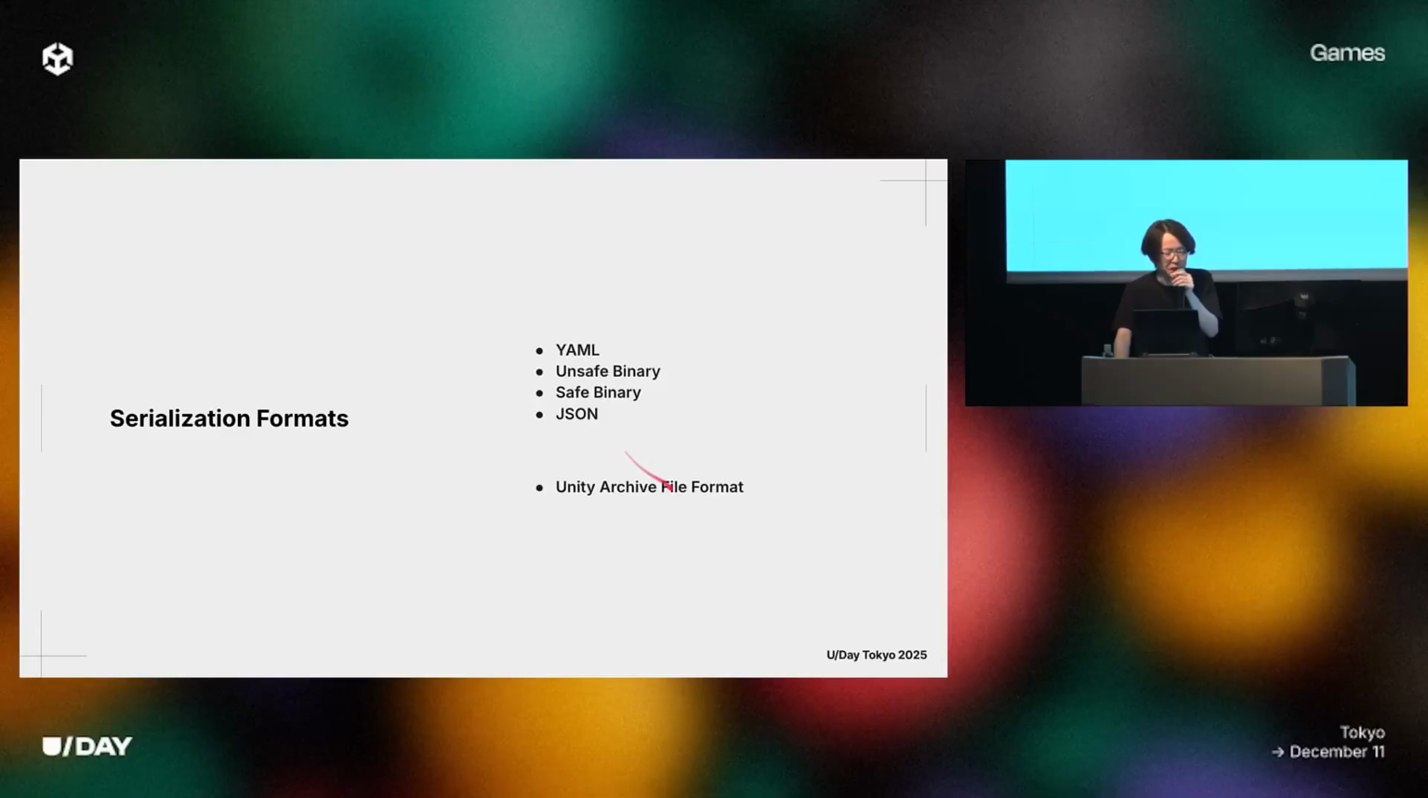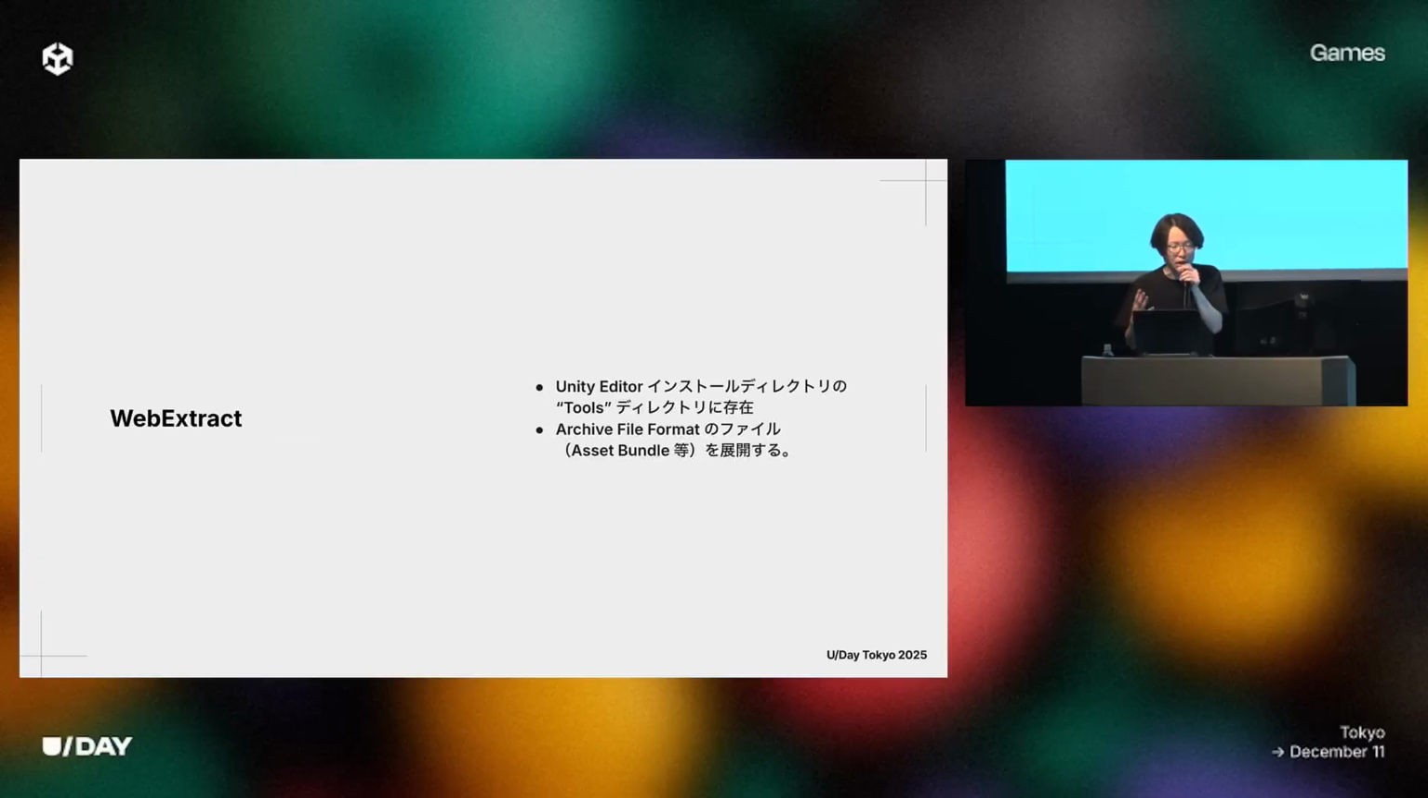One more thing to mention is the Unity archive file format. This format bundles serialized files into an archive, mainly for asset bundles. It's also used when a player build option is enabled that compresses serialized files together. You can inspect this archive format, the one used by asset bundles, with a tool that ships with the Unity editor called WebExtract. You can use it for analysis.